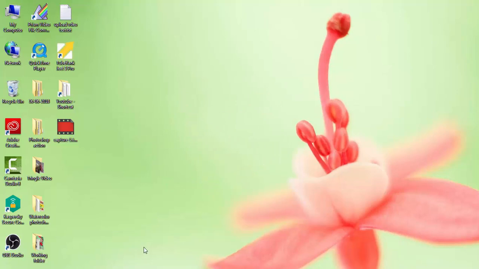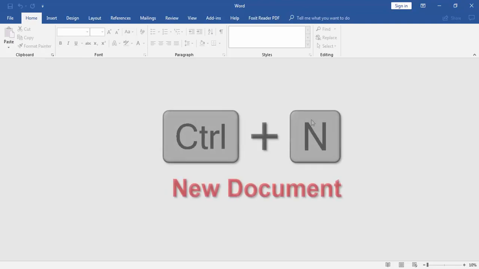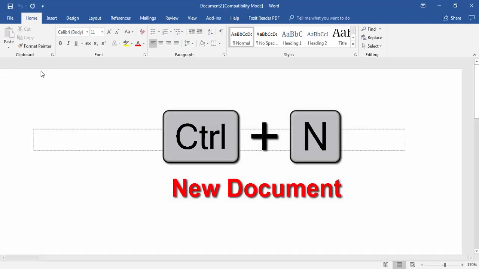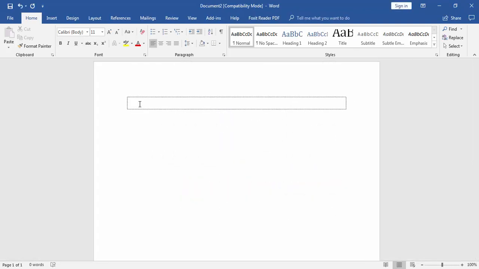So firstly, open the program, Microsoft Word 2016, and when you run the program you need a new document. To create a new document by shortcut, on your keyboard you press Ctrl plus N, and that is a new document. Next, now I add something here.